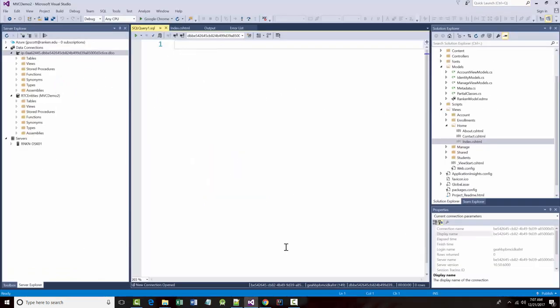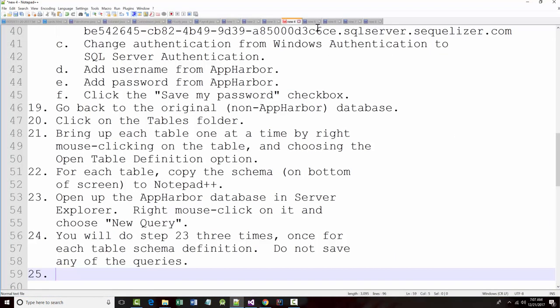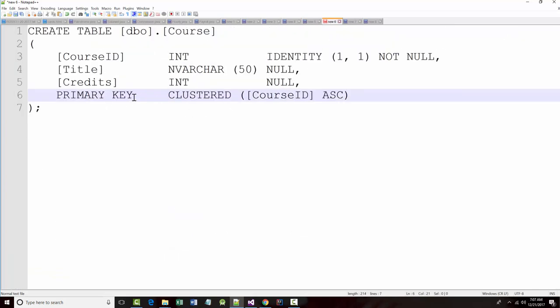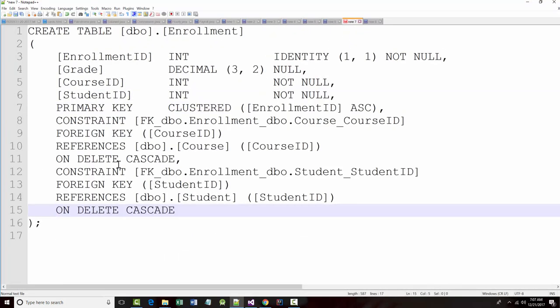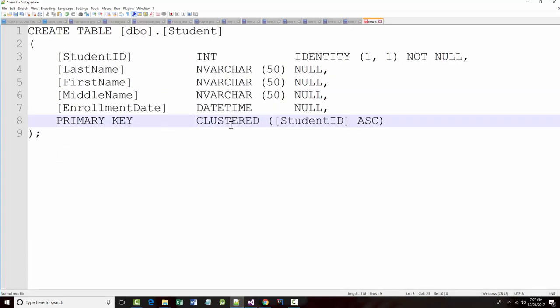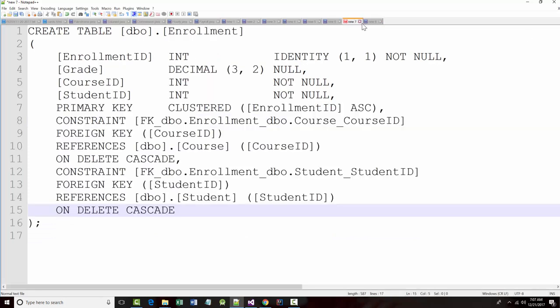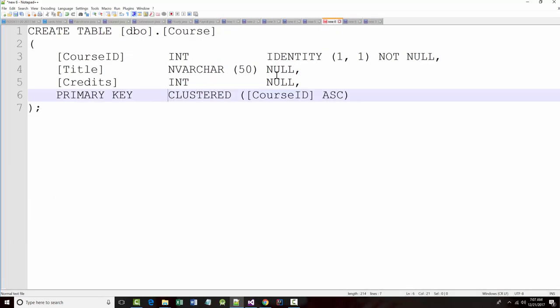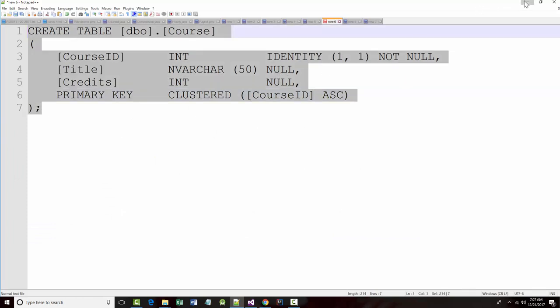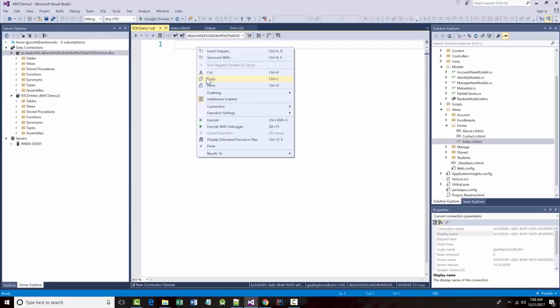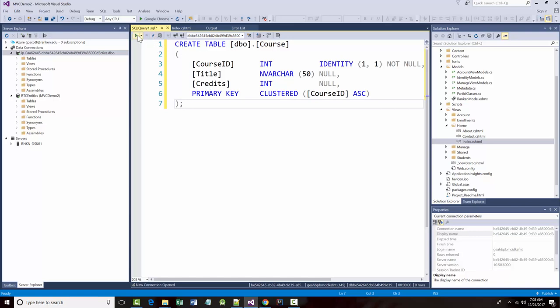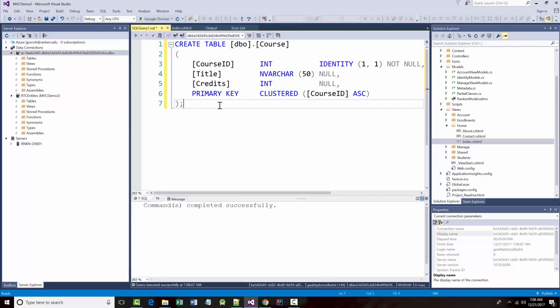I already right mouse clicked, so I'm going to come in here and paste in my first one. And I want to look and just see. Okay, there's course. This refers to student, so it looks like I should do that one last, just to be safe. So the first thing I'm going to do is this course. Control A, Control C, paste that in and execute. So click the Execute button and it should say commands completed successfully.